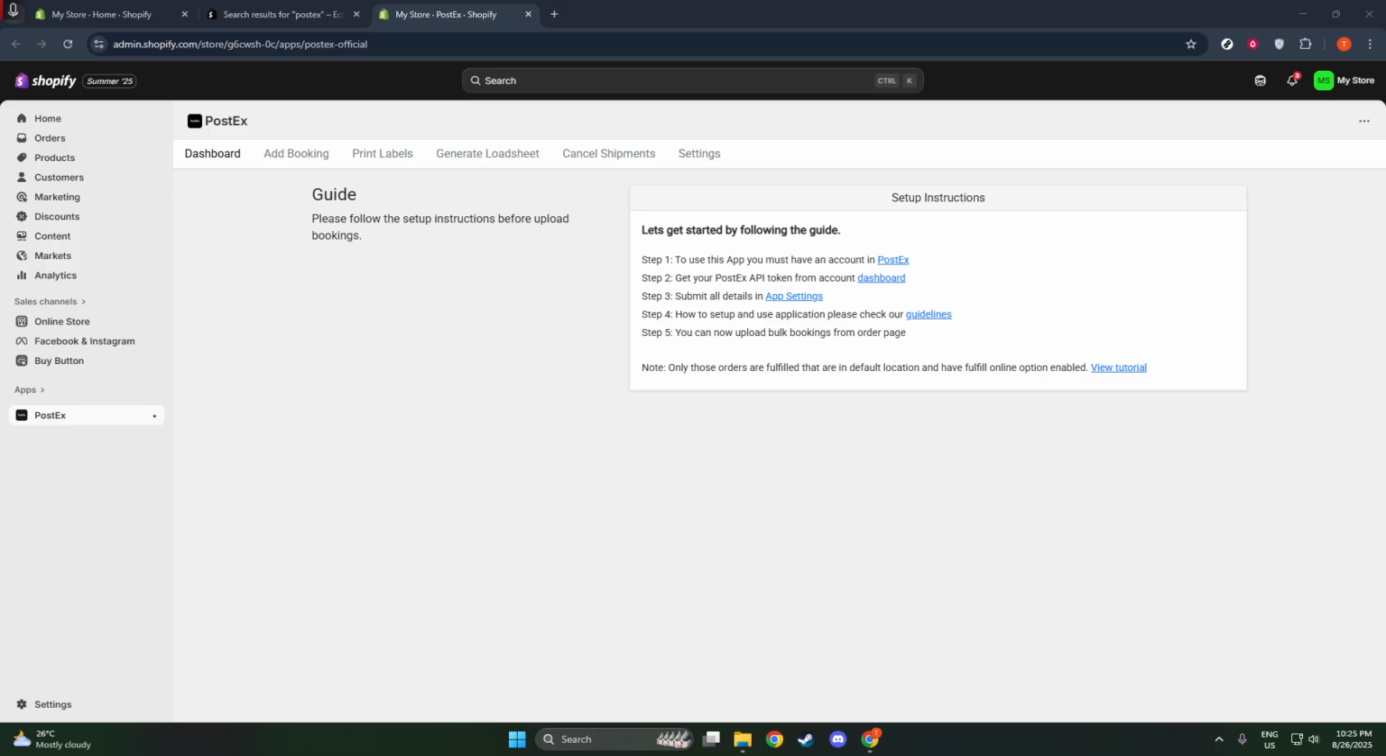Once logged in, authorize the connection between your Shopify store and your PostEx account. This moment marks the beginning of a seamless integration between your Shopify platform and PostEx services. With this integration, your order shipment processing is now set to be more efficient, leveraging PostEx's logistics capabilities directly from your Shopify dashboard. This concludes our integration process.